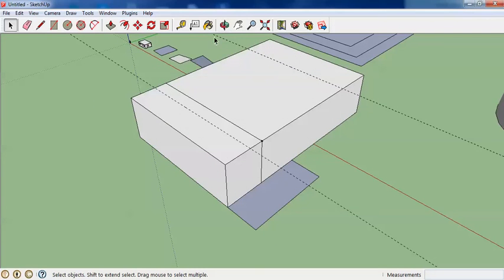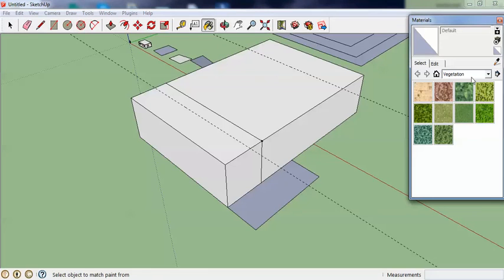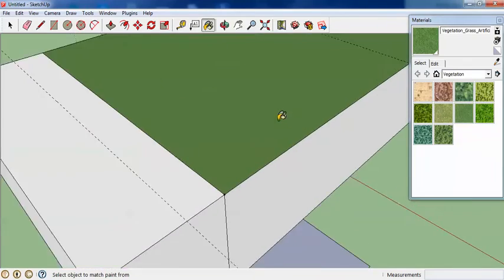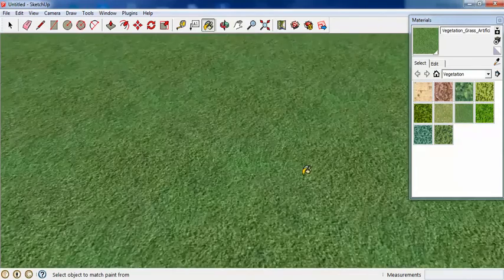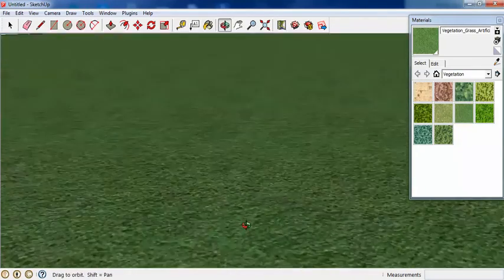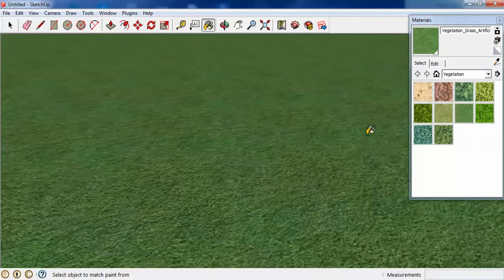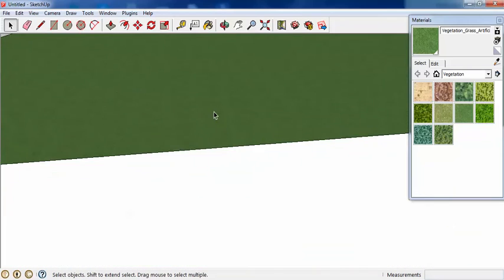Another tool is the paint. Now I'll be talking about material and paint in my next video. And in this paint box, what we do is we select materials and we click at the faces, and there you go. We have grass in here. This is the use of material, and it's a whole subject on its own. And I'll talk about it later.